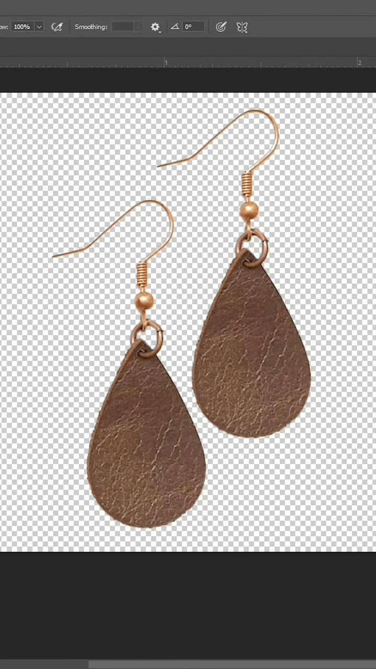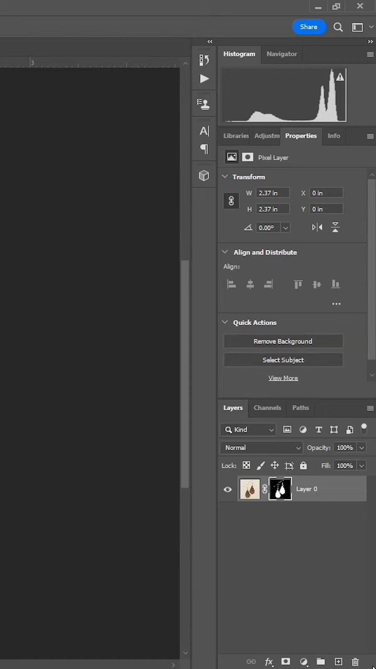And we are done. We can then decide to export this as a PNG or work with the same image and add another layer as our background to the existing image.